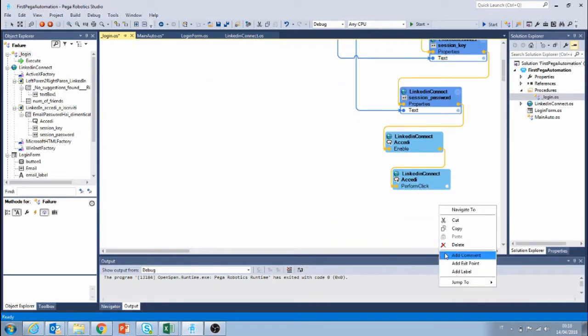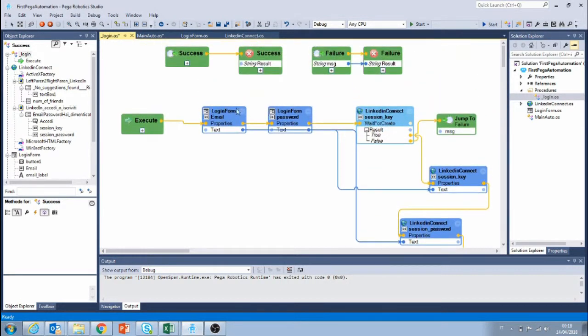Now if we go to the end of our procedure and add a success, this will be the exit point of our procedure. It's a label that will point to the success exit point. So this is how we create a very basic procedure.